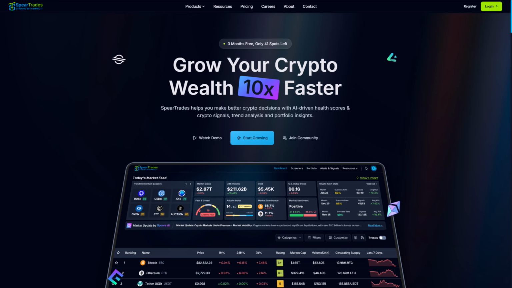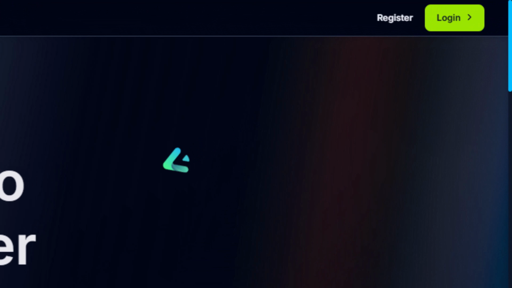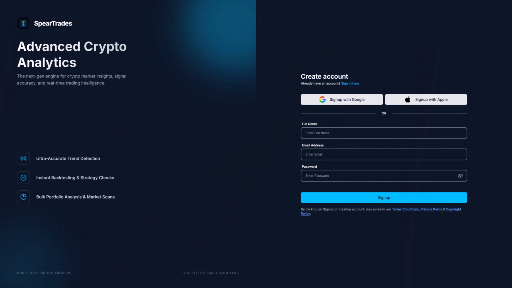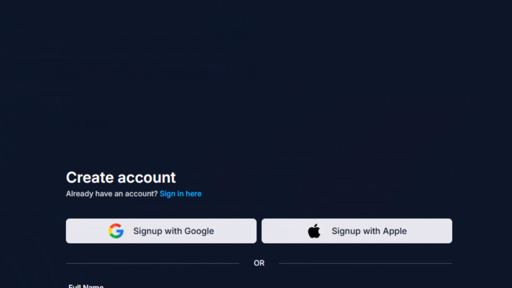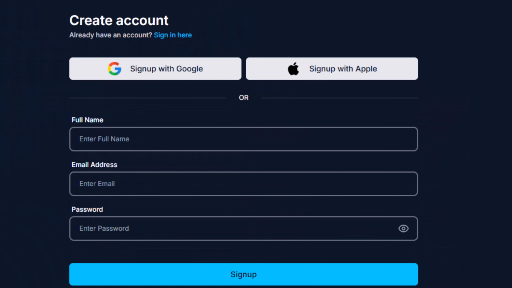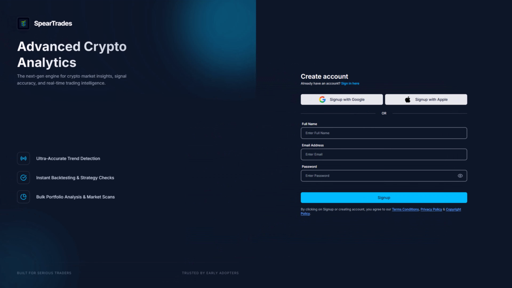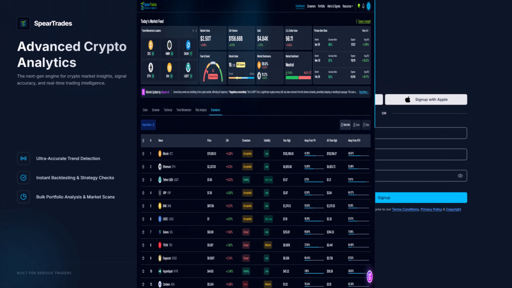On the top right, you'll see two options, Register and Login. If you're a new user, click on Register. After that, you'll be taken to this page. Here, you can create your account using Google, Apple, or simply with your email address. Once you log into your account, you'll be taken to the dashboard page.